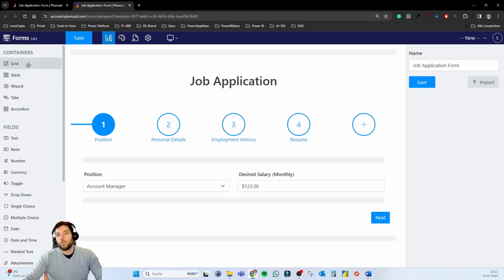And here at the top, we have the different containers. And as I said, this wizard is one of those. This is this one here, the wizard. And we have a grid, option, stack, tabs, accordion, and so on. So the functionality is the same. What it changes is, of course, the layout and how the user will interact with those containers.